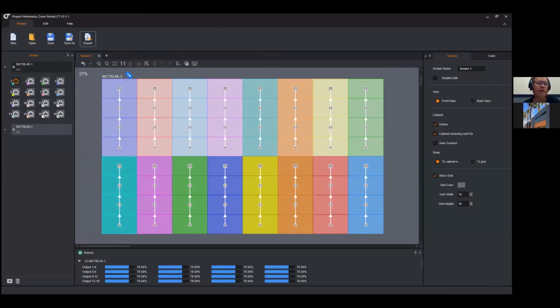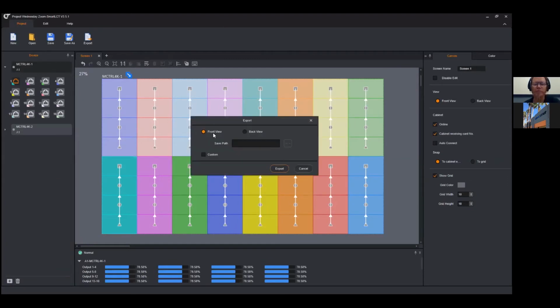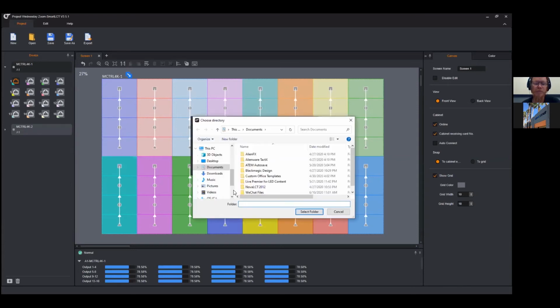Now, one of the cool things with Smart is it generates paperwork for you. So I'm going to take you through how to generate the paperwork. One click, Export. Now, this exports a wiring diagram you can choose from in front or from the rear. So front view or rear view. I'll stick with front view for now. I'm going to save this to my D drive.